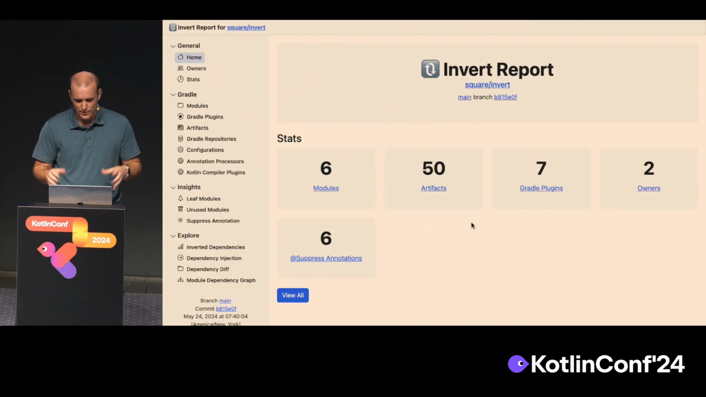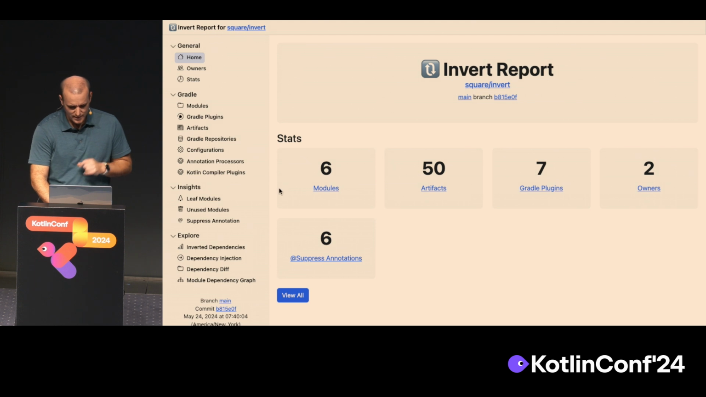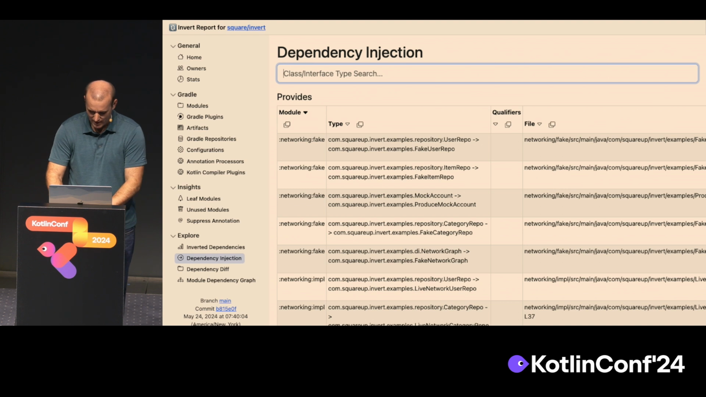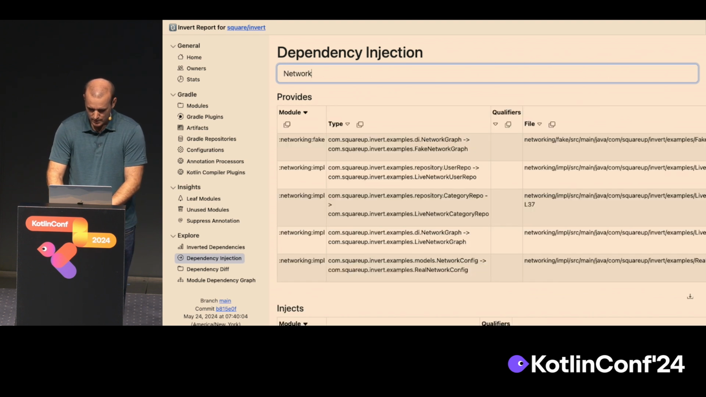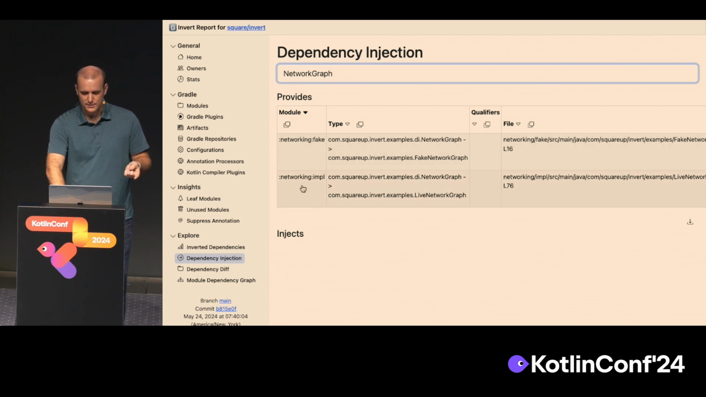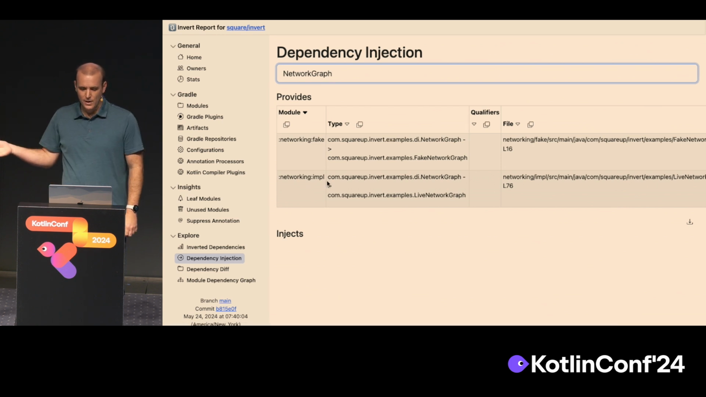So this is for our example project we have here. Inside of this, we can now go to my dependency injection explorer view. And inside of here, we needed that network graph, right? So if I had that error now, I could come in here and say, where can I find a network graph? And it would tell me it's provided in this module, networking fake, and at this impl, networking impl. So now all I need to do is use that, put it in my build Gradle, and all those steps I went through are gone.